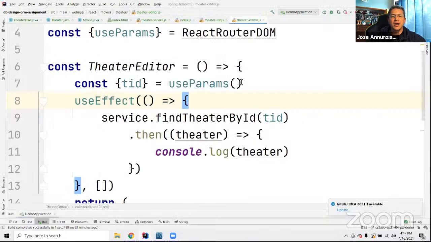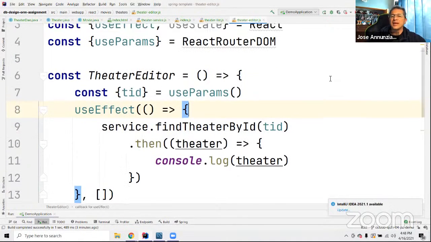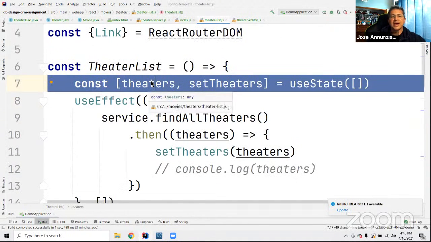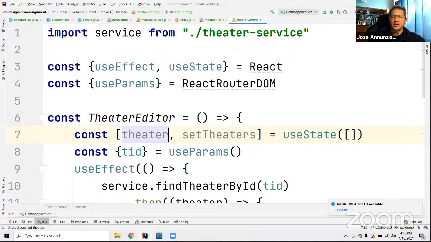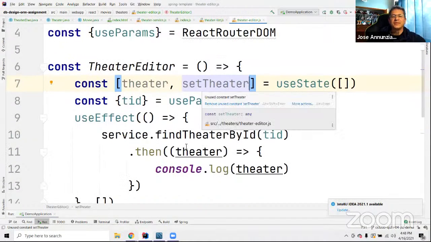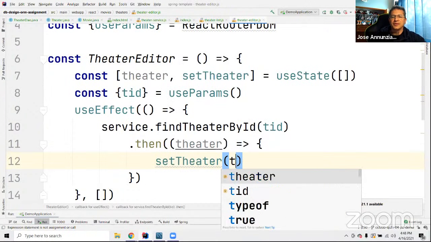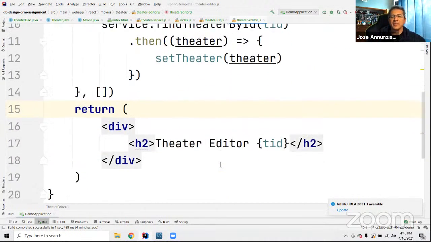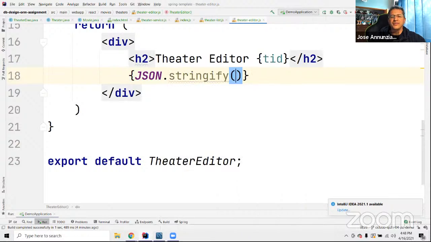We can render the raw content. So before we render the raw content, we need to put it in a state variable, right? And again, same thing we did earlier, right? It's going to look just like that, but instead of theaters, plural, it's going to be just one theater. So theater, set theater, right? So here we're going to do set theater, the theater. Now we have the state variable stored locally in the component, and we can maybe render it here. Say JSON dot stringify theater.